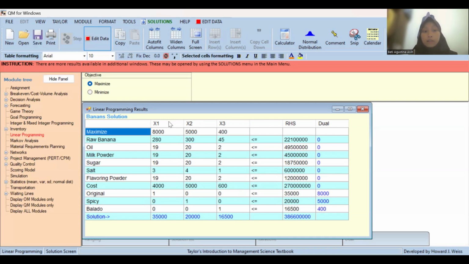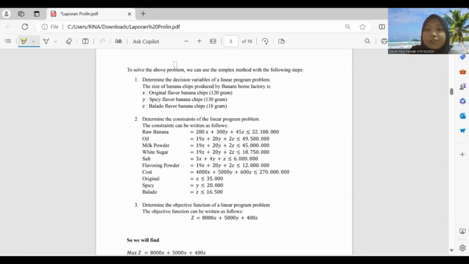And we get the maximum production for x1, the original flavor, is 35,000. For spicy it is 20,000, and for balado flavor it is 16,500. So we get the maximum profit for Banans, if they can sell all the maximum production, of 386,600,000 rupiah.